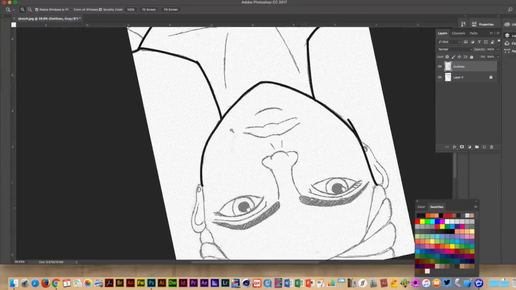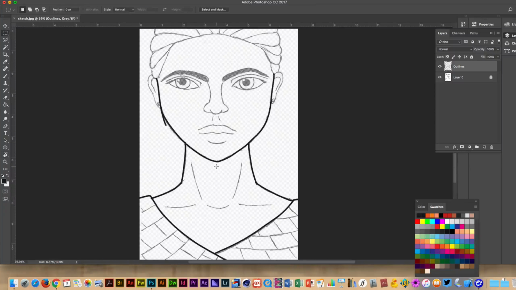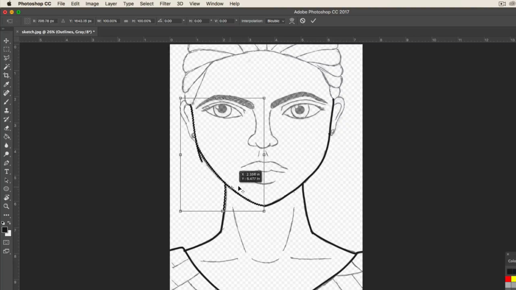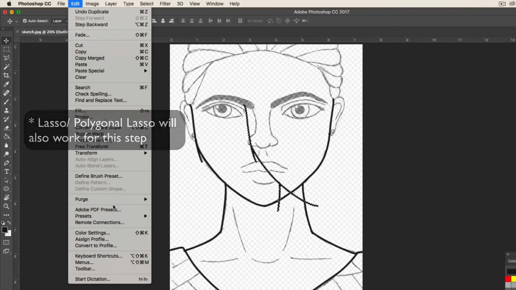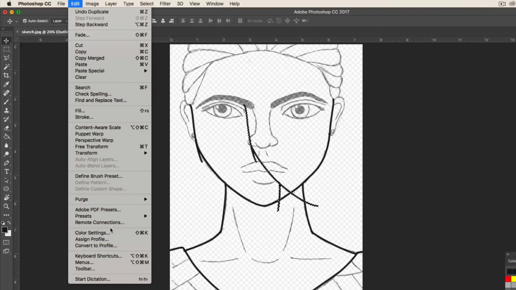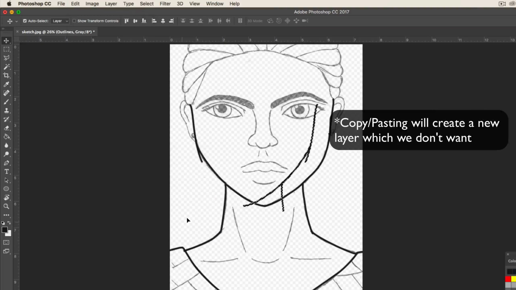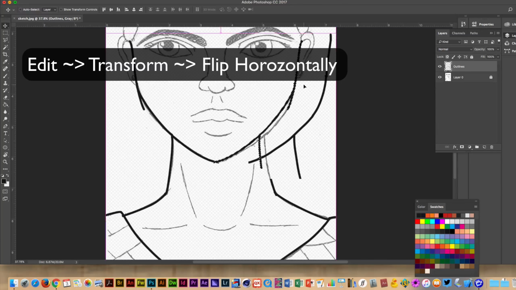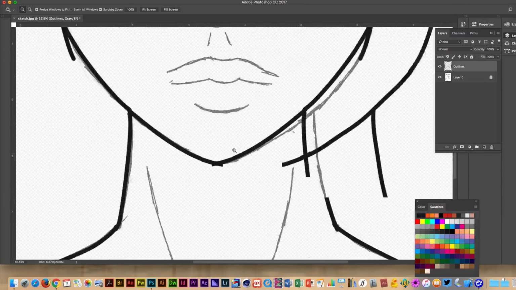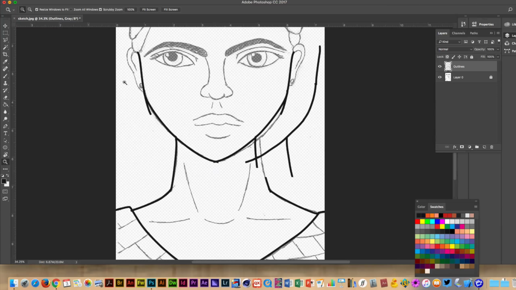Now if you notice, our drawing is a little bit asymmetrical. We're going to use a little bit of Photoshop magic to fix that. Use the rectangular marquee tool to select the portion that you want to be mirrored. Hold Option and drag it away to quickly make a copy, and then go under Edit, Transform, and then flip horizontally. This is a very quick way to create symmetrical objects.